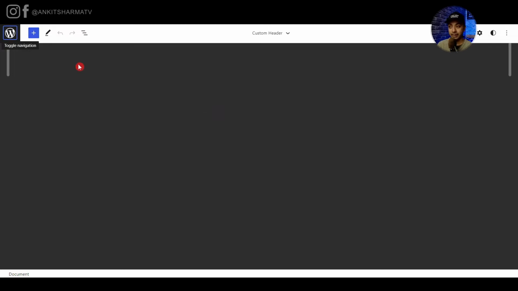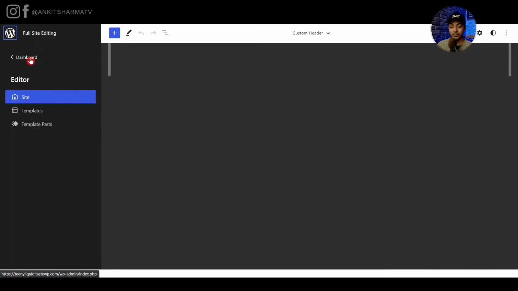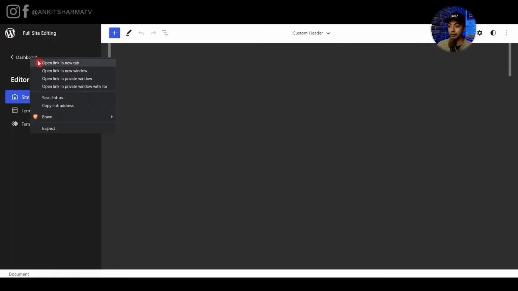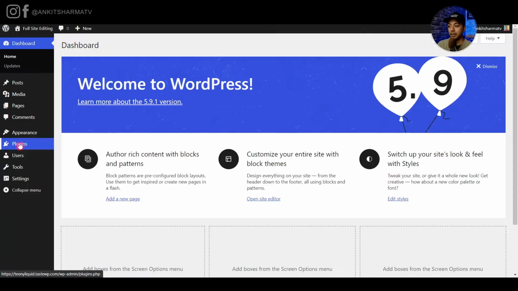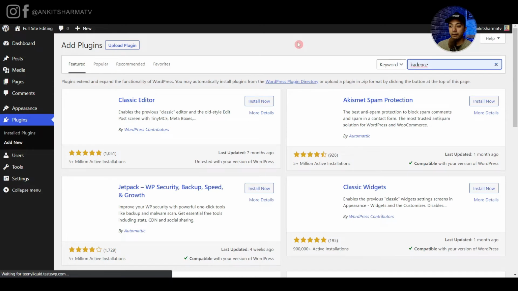And before we proceed, let's go back to the WordPress backend. So for the dashboard, I need to use this dashboard link. Let's open that in a new tab. And we are going to install a new plugin. And here we will search for Cadence.